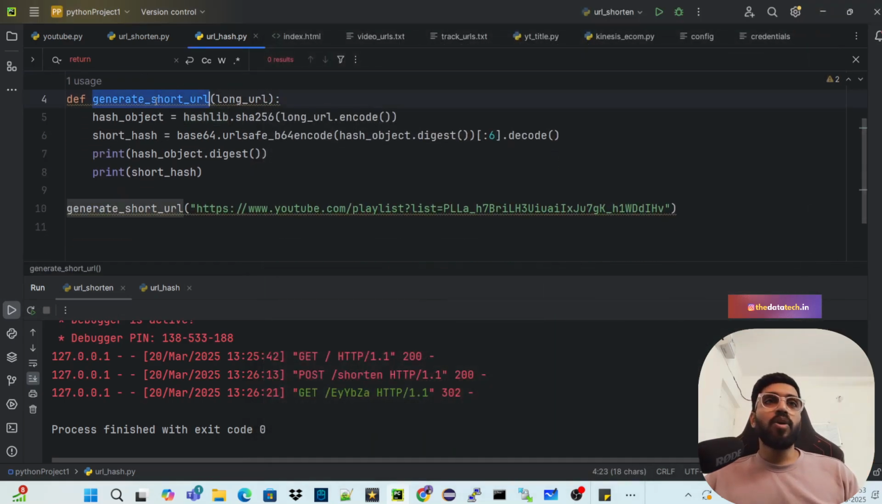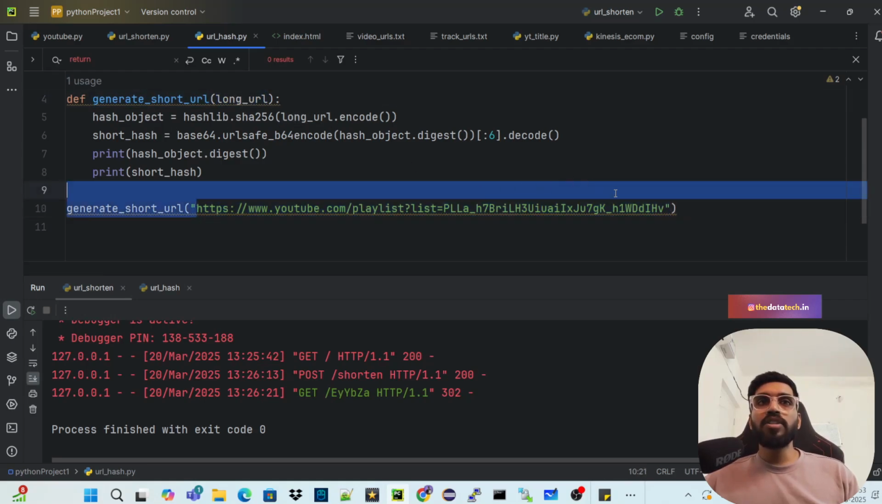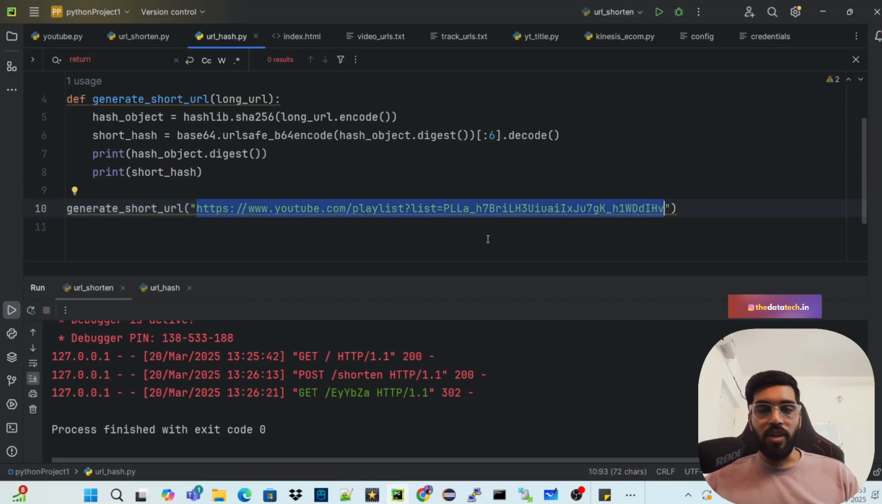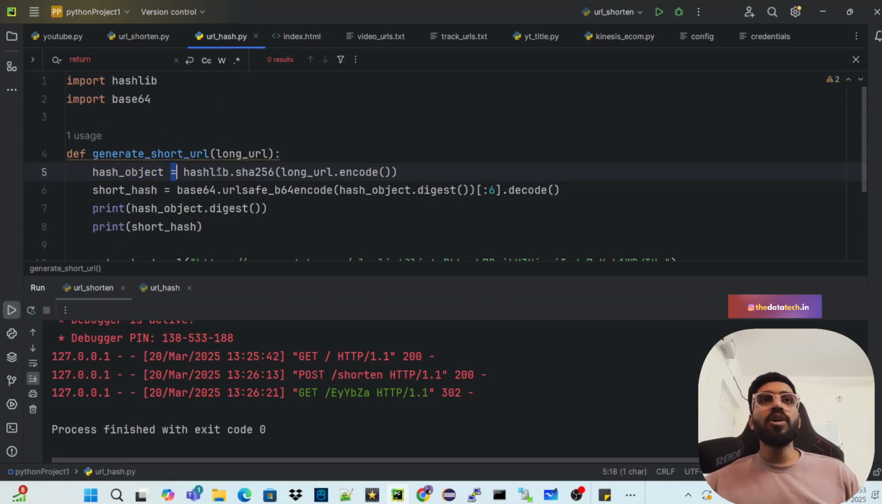Now I'm writing a method and then calling the method. This method accepts one argument called long URL. You can see that when calling this method I'm passing the value for that variable, and whenever the method is called, this particular URL will be substituted for long URL. Okay, fine. Now I'm creating a variable hash object equal to hashlib.sha256. SHA-256 is a hashing algorithm. We have many other hashing algorithms like the murmur3 hash algorithm and SHA-256.